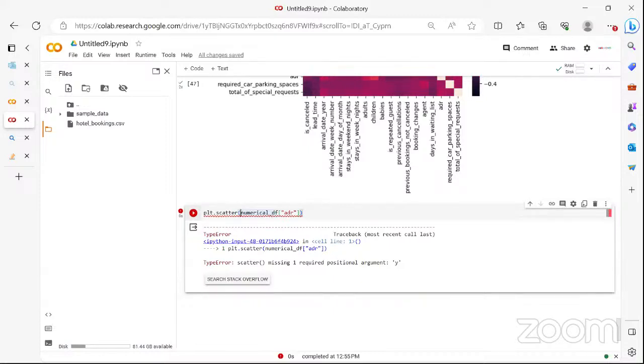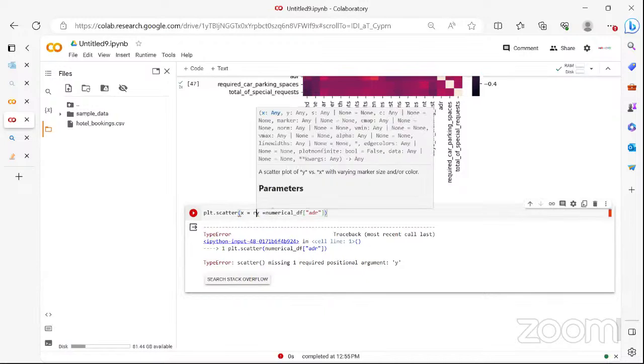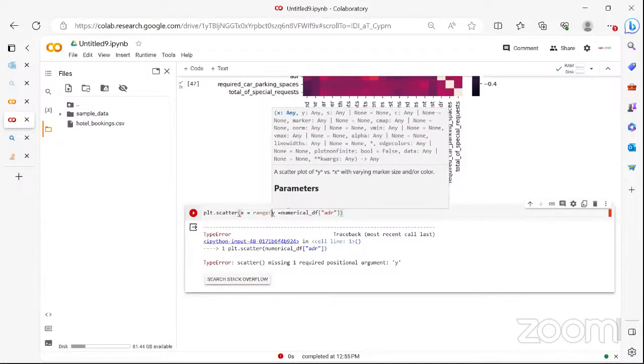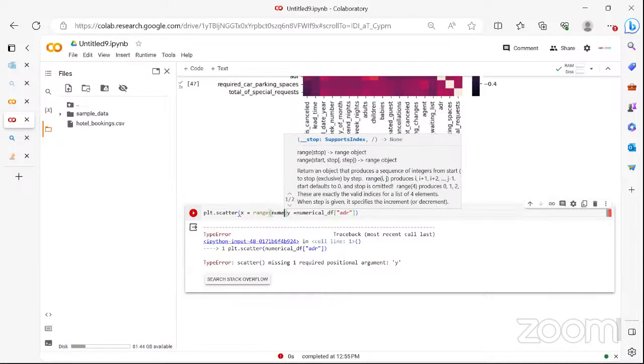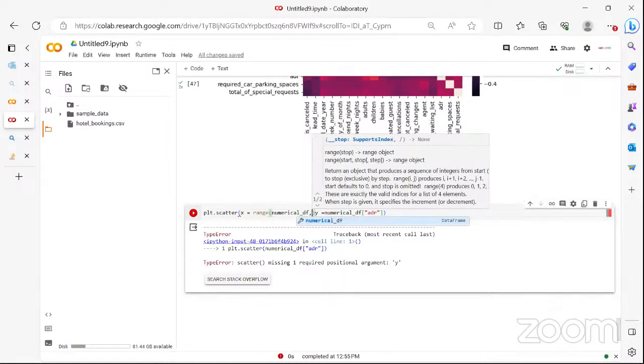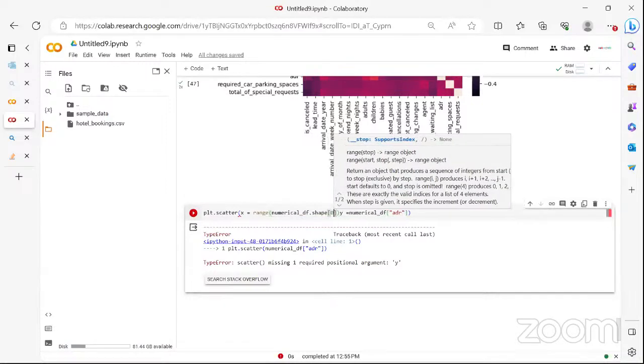So if I want to hack this now, because I just want to plot the scatter plot for one column, what I can do is say that for the X, let it be a range. And the range will be for the length of the data set. So if I say numerical DF dot shape, I'm going to select the first shape. Then I'm going to make my Y. My Y is what I want to plot.